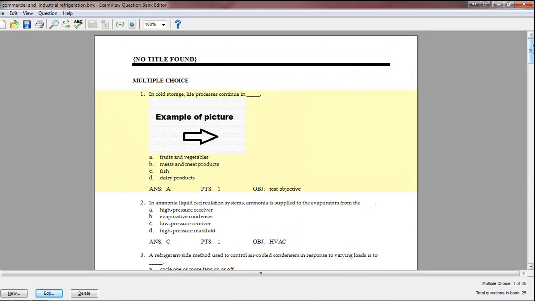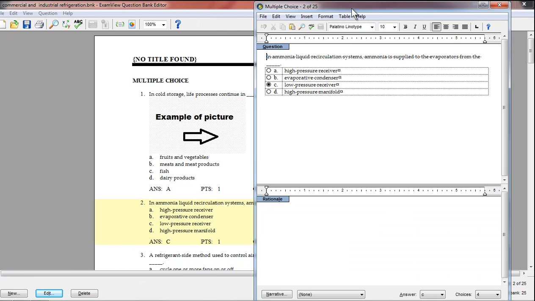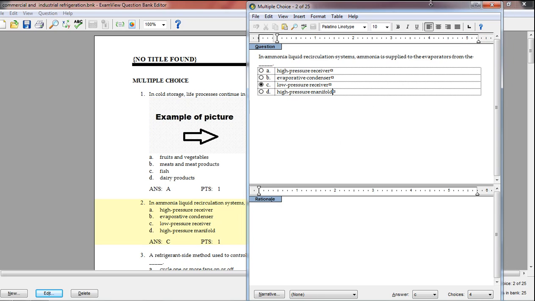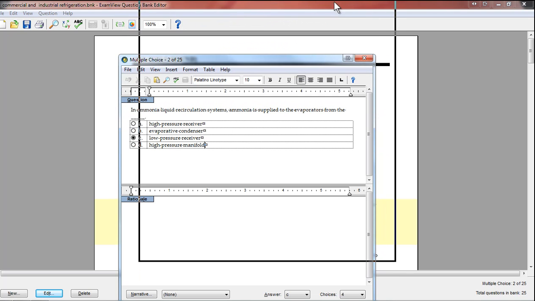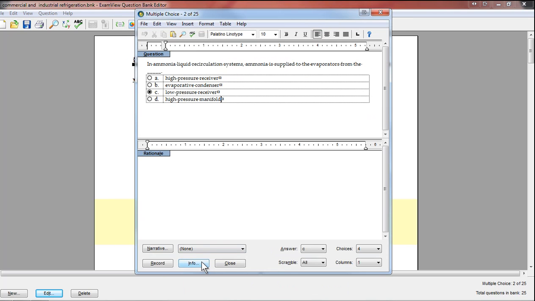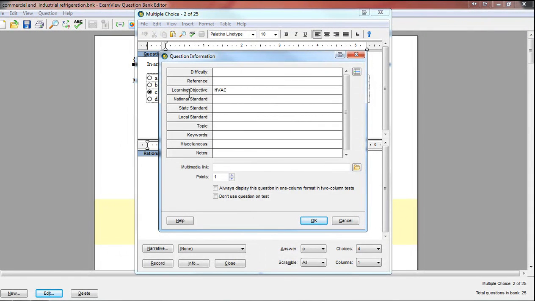For instance, I might open the second question here, and my window is opening in another screen, so it opens like that, and I can edit that within this window. And I can also, if I want to change the information, I'll have to shrink this down so I can get it all on the screen. That's where my learning objective is.